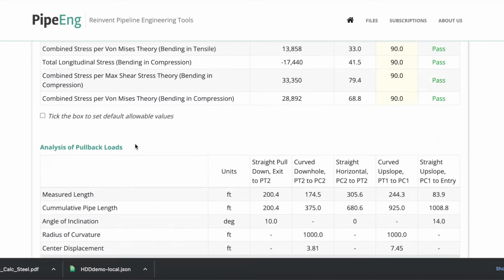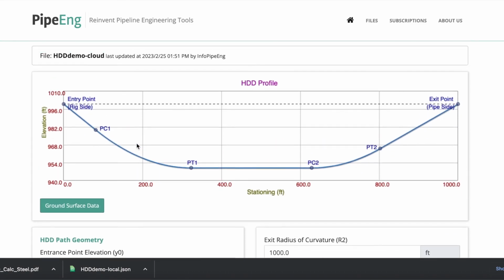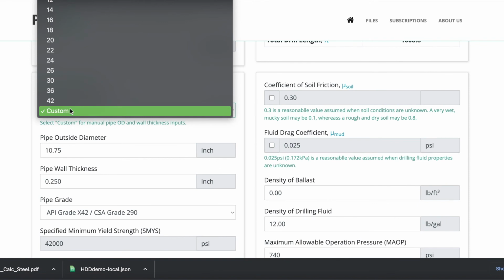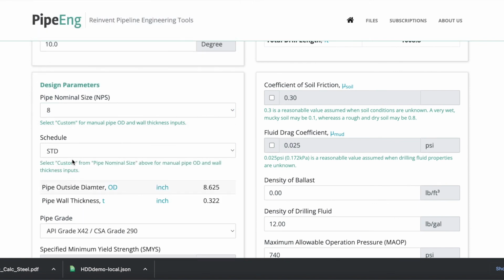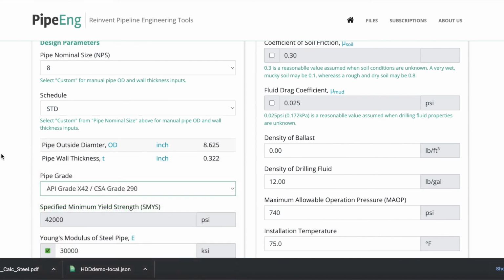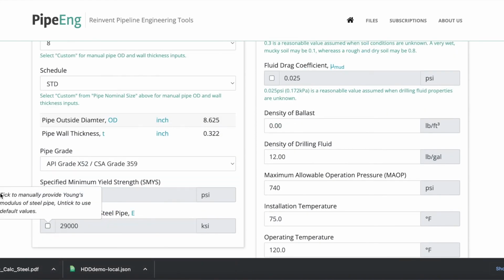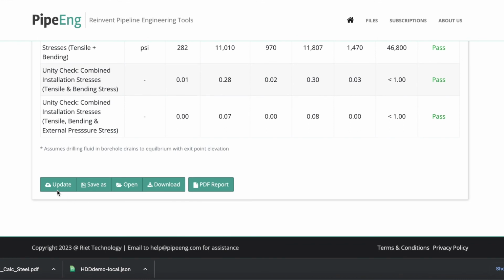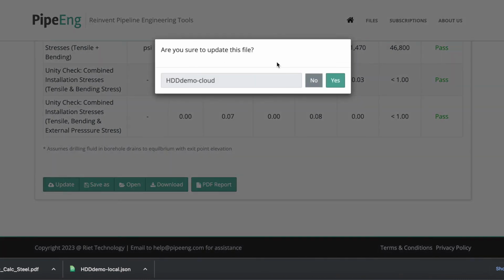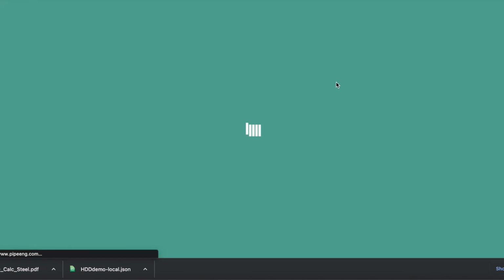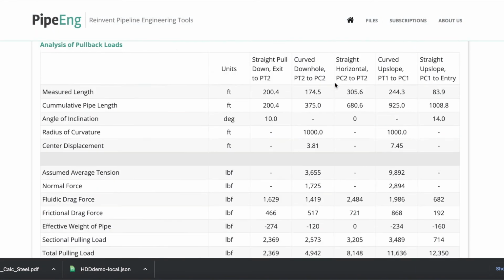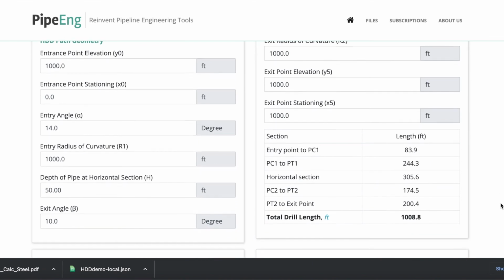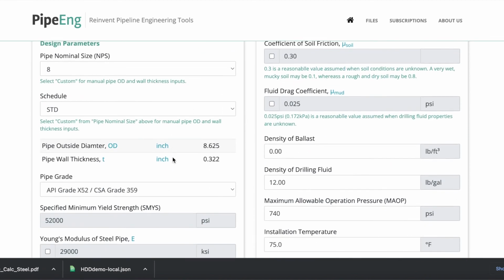So for the updates, for example, you come in here, there are some changes for the design, and you want to, for example, change it to 8-inch, right? So let's say you go to 8-inch pipe, standard wall thickness, you want to change it to X52, for example. You want to use the default module of steel pipe, and let's say now you want to update this, right? So it will give you another window saying, are you sure you want to update this file? You say yes, and again, this file on the server is going to be updated. As you can see, the changes have been updated to the file saved in the cloud. I think this is what we put in.